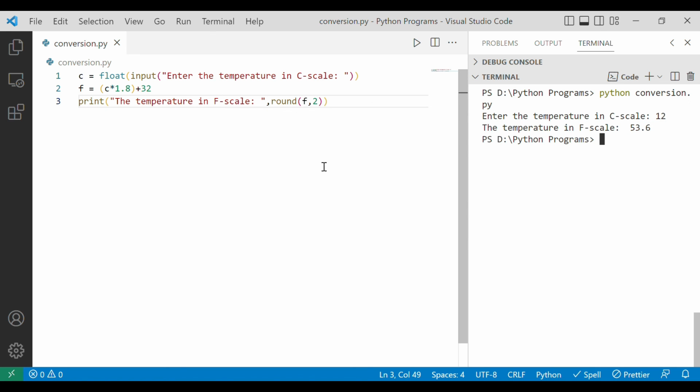So this was all about how to convert Celsius to Fahrenheit in Python. I hope you understood the things very clearly, but still if you have any doubt, then feel free to drop it down in the comment section. We will surely try to solve it as soon as possible.